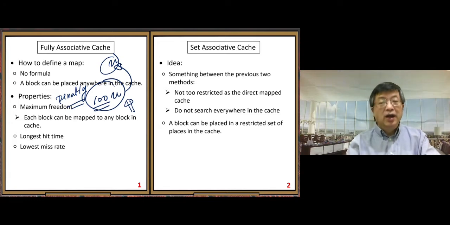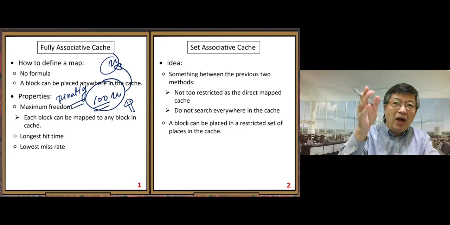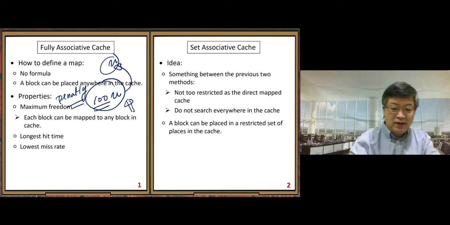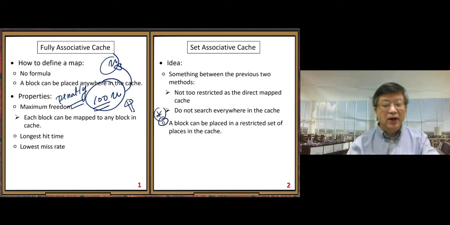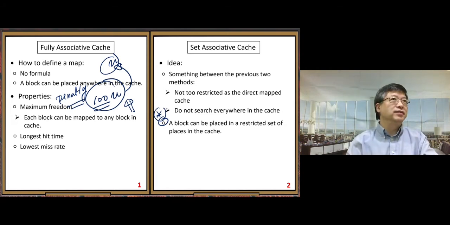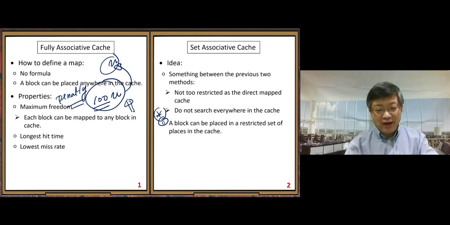All right. So a block can be placed in a restricted set of places in the cache. So that's the key idea. Restricted set of places in the cache. Imagine that.